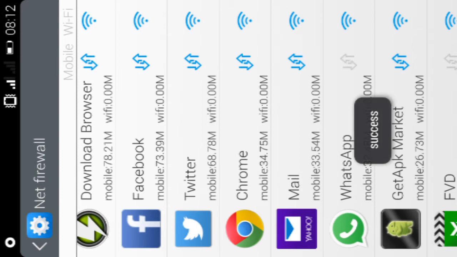So you turn off your data and turn off your Wi-Fi if you are using your Wi-Fi. So this is just it. If you do that, you won't be able to receive any messages or anything at all.